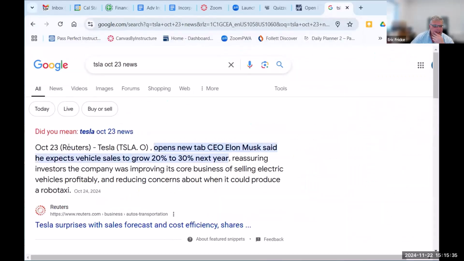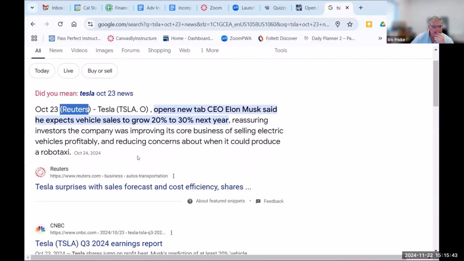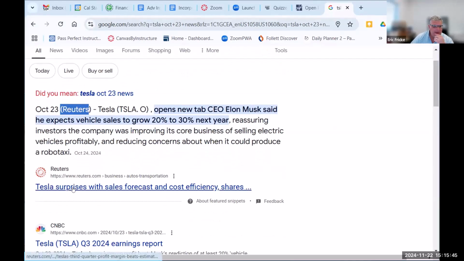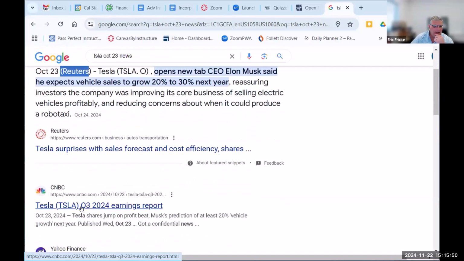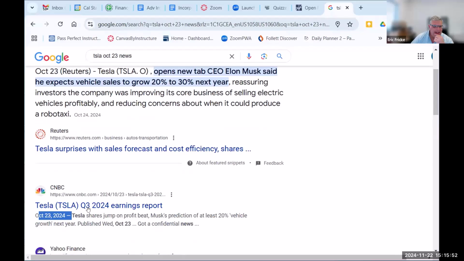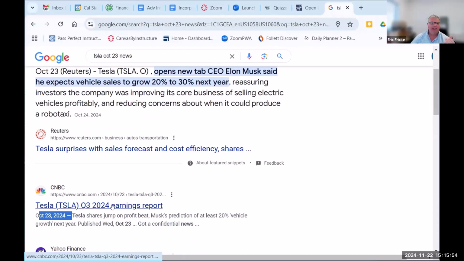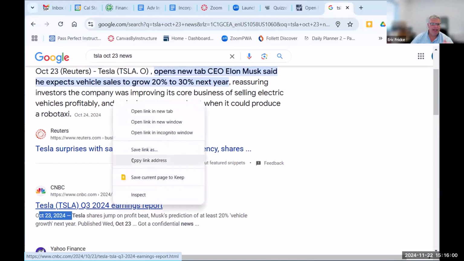And so check this out. So Reuters is a good place to get data. So Tesla surprises with sales forecast. Oh, check this out. See, they had an earnings report. So that's what I'm going to say. And maybe I'll copy the link for that.